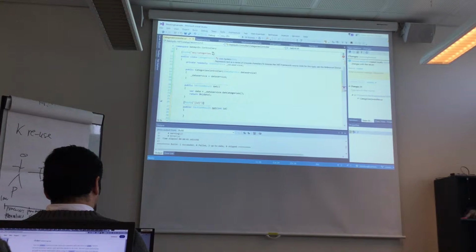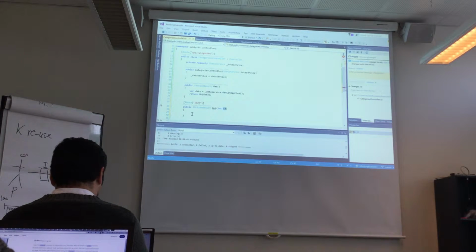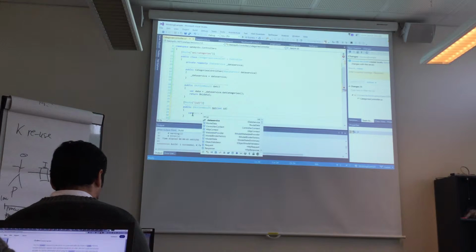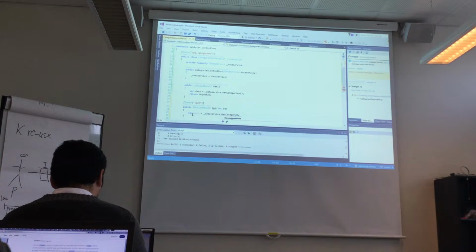API/category/ID, and whatever you write there will be assigned to this variable here. So we can say, and then I go to my database service and say, get category by ID, whatever I want to call that.